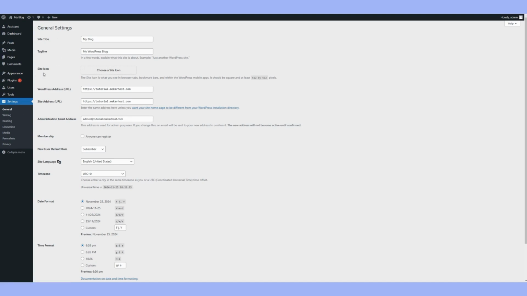Here's what you'll need to configure: site title and tagline. Update your site's name and description to reflect your brand or focus. WordPress and site address URL. These should match the domain where your site is hosted. Administration email. Ensure this is up to date. It's where WordPress will send notifications.